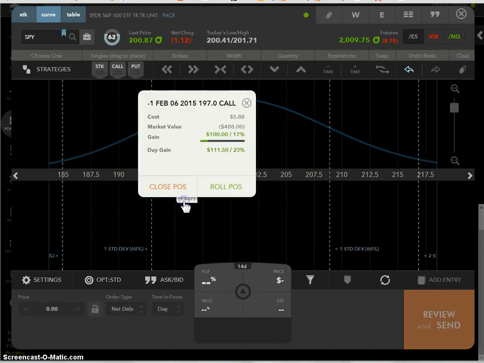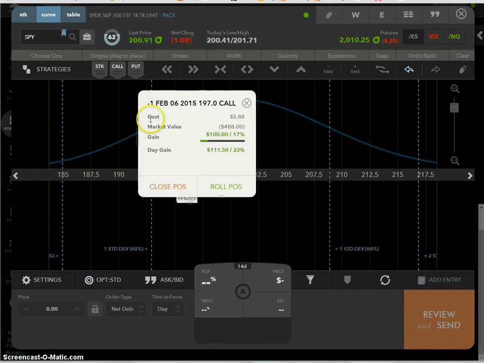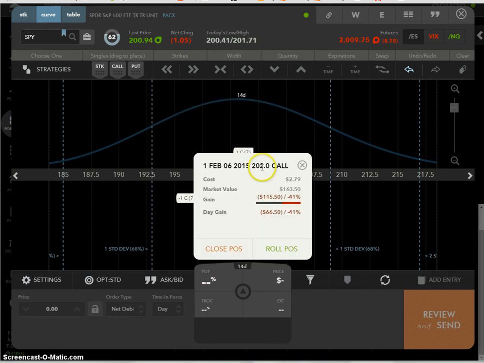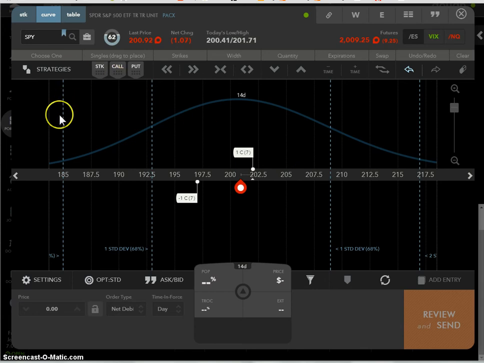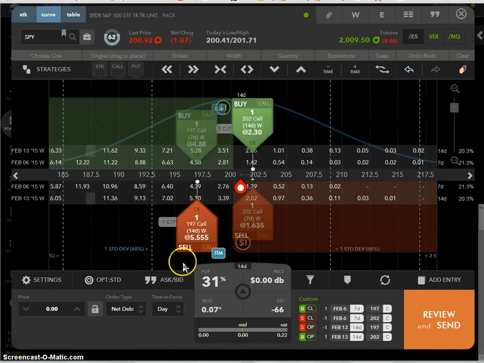See, I have this that I sold, excuse me, and I have this position that I bought. To roll it, I have to do the opposite. So since I sold this one, I have to buy this one back. And since I bought this one, I have to sell this one. So that's why when you click on roll, these lighted shaded areas are showing what I did.